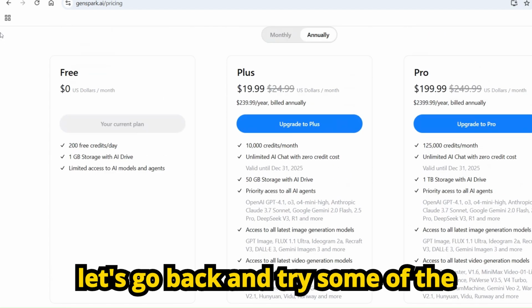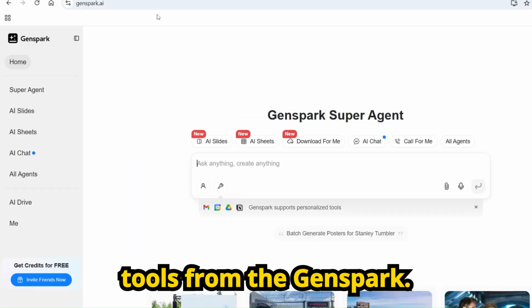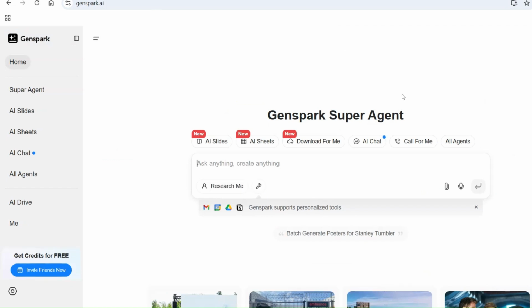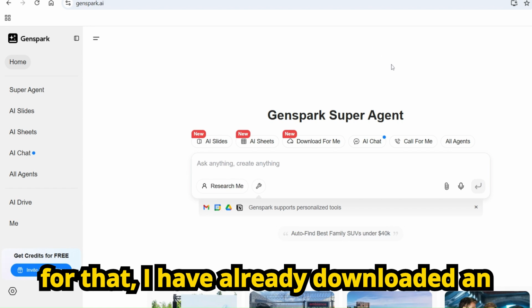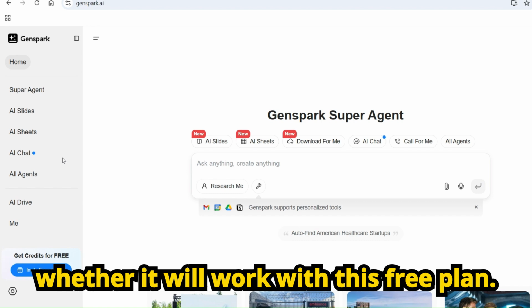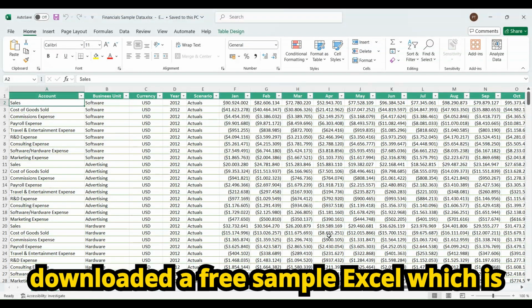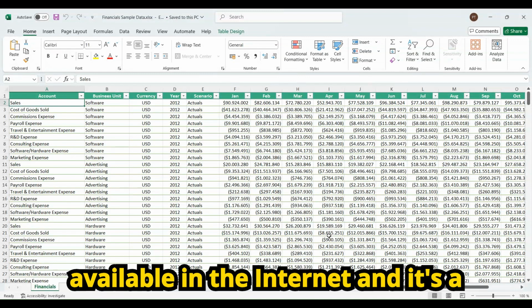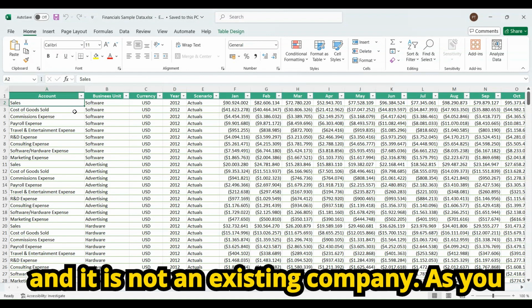Okay, now let's go back and try some of the generative AI tools from GenSpark on the free user plan. For that, I have already downloaded an Excel sheet for a company, and let's try whether it will work with this free plan. For the purpose of the demo, I have downloaded a free sample Excel which is available on the internet, and it's a financial sample for a company, and it is not an existing company.